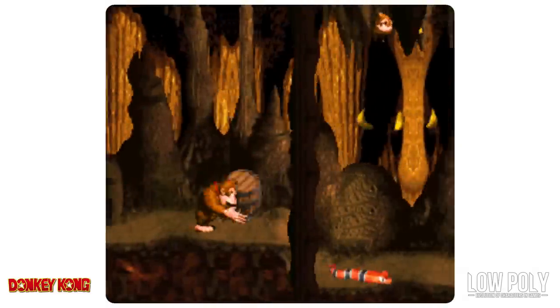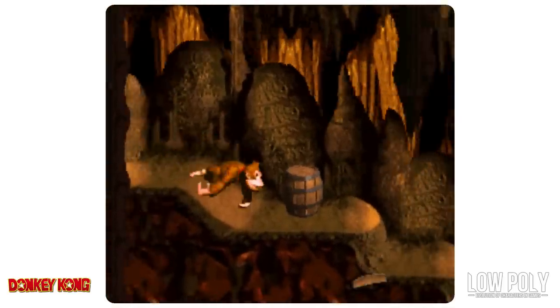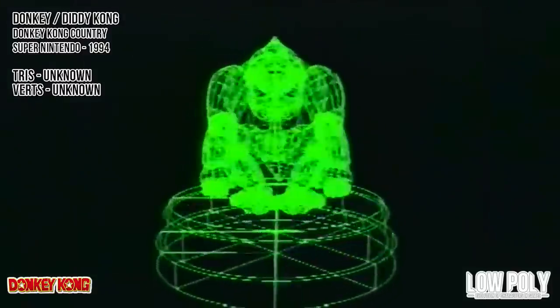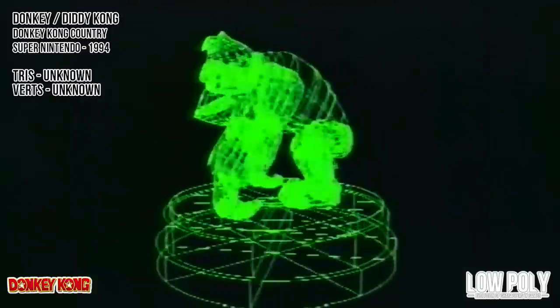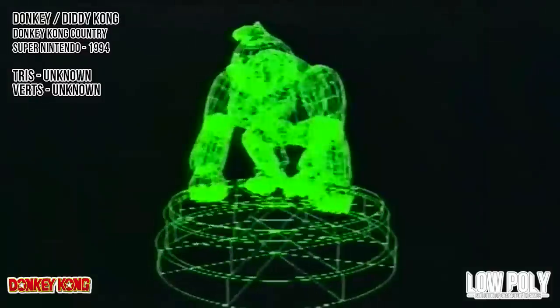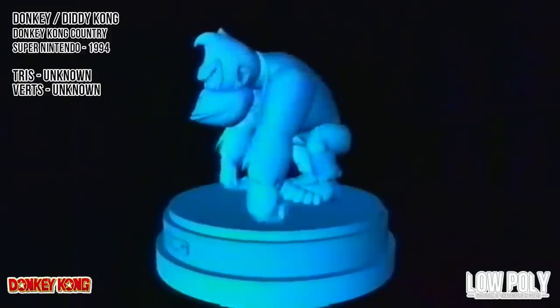Now first off, let's take a look at the 3D models that were actually used to make Diddy and Donkey's sprites in Donkey Kong Country. Now in terms of polygon count, I actually have no idea as these models are not available to the public. What I can tell you about these models is they're actually made using NURBS and not polygons. NURBS stands for Non-Uniform Rational Basis Spline, and it's basically just another way of representing curves and surfaces.